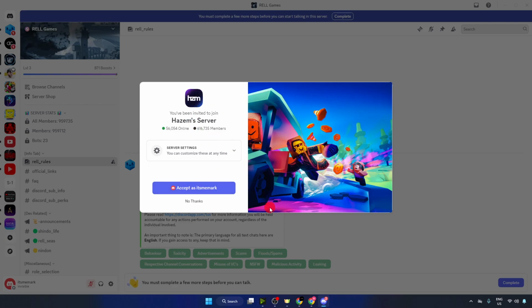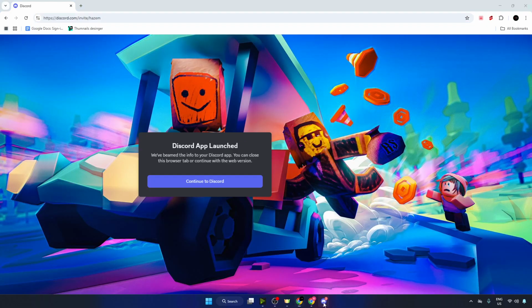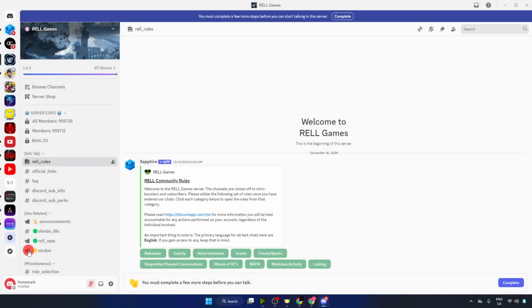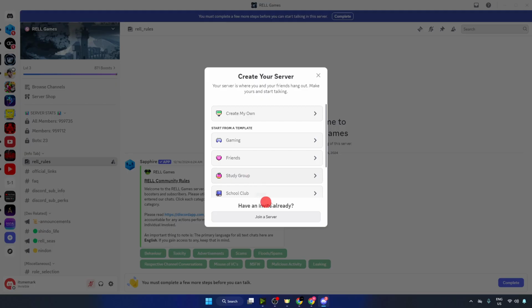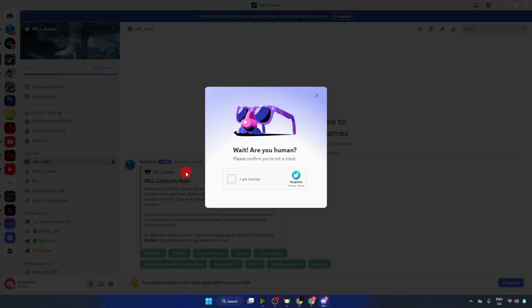But if you can't join the server through the direct link, just go again on the browser, copy the link over here, go again on Discord, go on the left side, click on add a server, click on join a server, paste the link over here and just click on join server. And that's it, you're good to go.